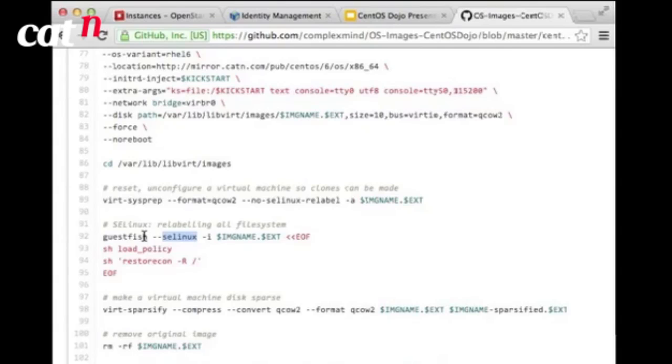So what guestfish will do is it will take your QCOW2 file, your image, and it will mount the file systems that it finds inside it, and it will allow you to interact with them. So we use guestfish to get the file systems mounted from inside the image file, and then we can load the SELinux policy and restore all of the labels on it. And that all happens offline, which means you don't have to have the hassle of a full SELinux relabel every time you launch a new image.